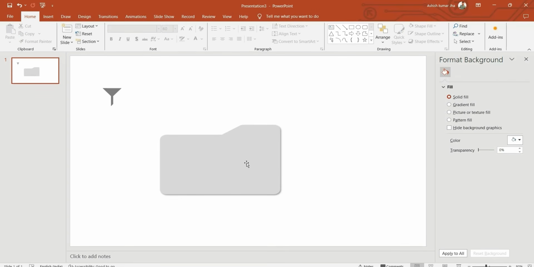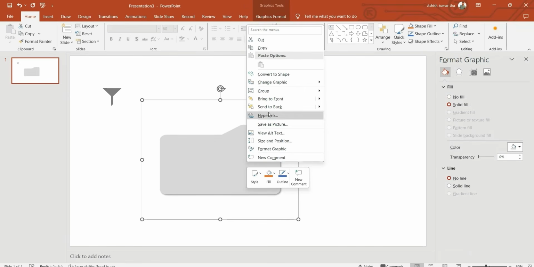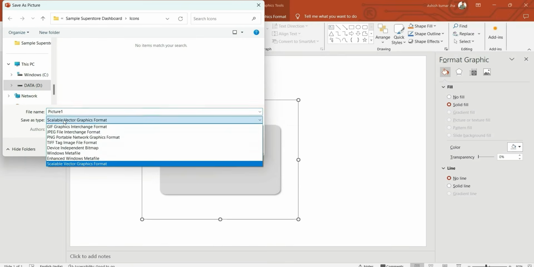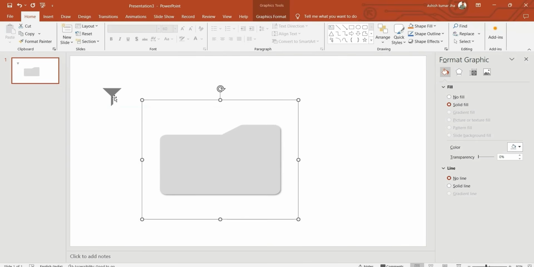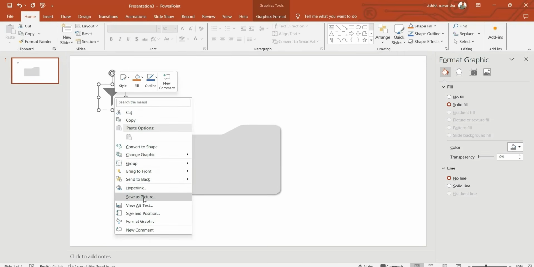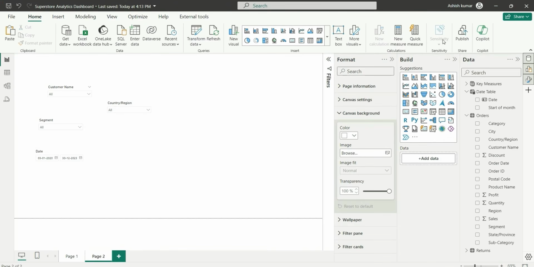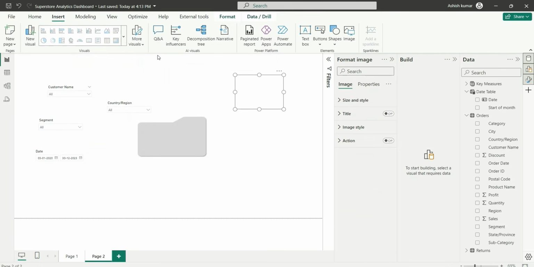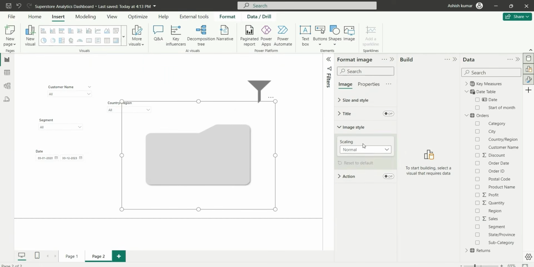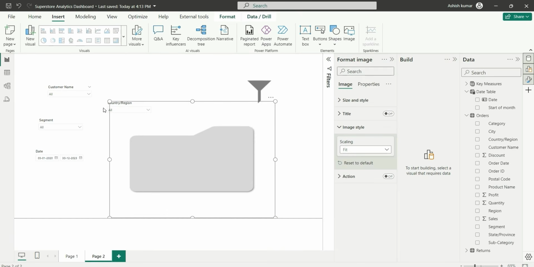Designs are ready. So I will just import. So I'll right click and save as picture. So save as PNG. I will say panel BG, and this also I will save as picture. Here, let's import those images. So go to insert image. In the image style, let's say scaling should be fit. Let's make it bigger.